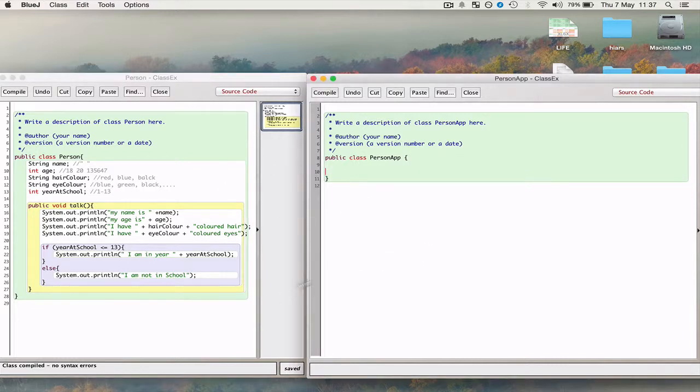So now you can see both of the pieces of code. The first thing I want to do is have a main method. So I'm going to say public static void main(String[] args). Now I've got my main method, so the main application is going to be in there. And I need to create an object, so I need to create an instance of the class.